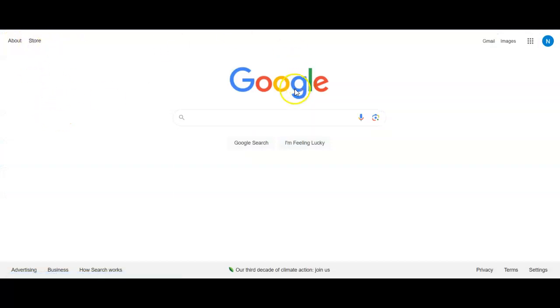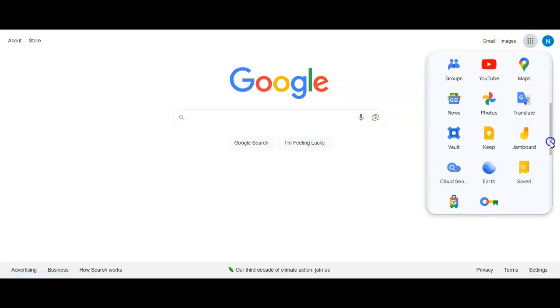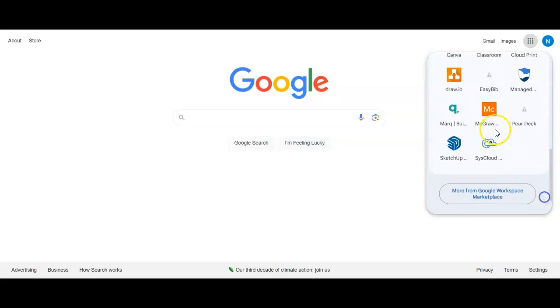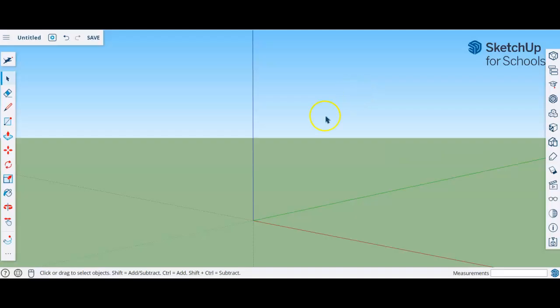You're going to start in a Google window with the waffle here. And if your school has set up SketchUp for Schools, you'll just find that in your app bar and open it up. When that opens, it's going to look like this. We're going to begin here on the origin, producing a custom profile. Now, I'm going to use a rectangle to produce this profile. So I click my rectangle tool.